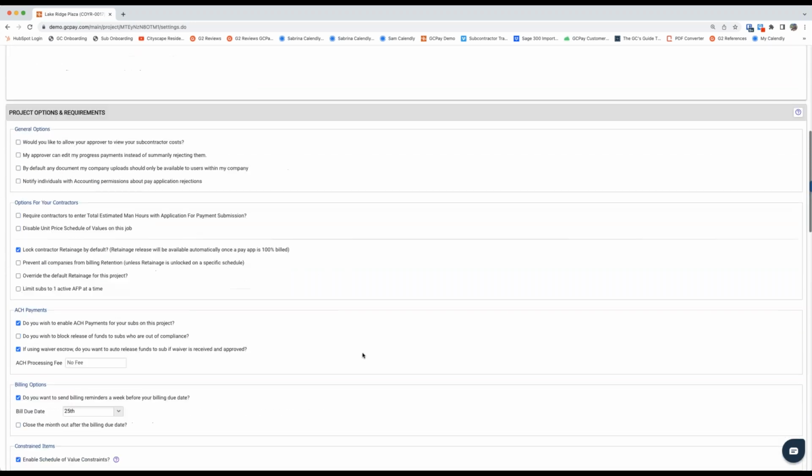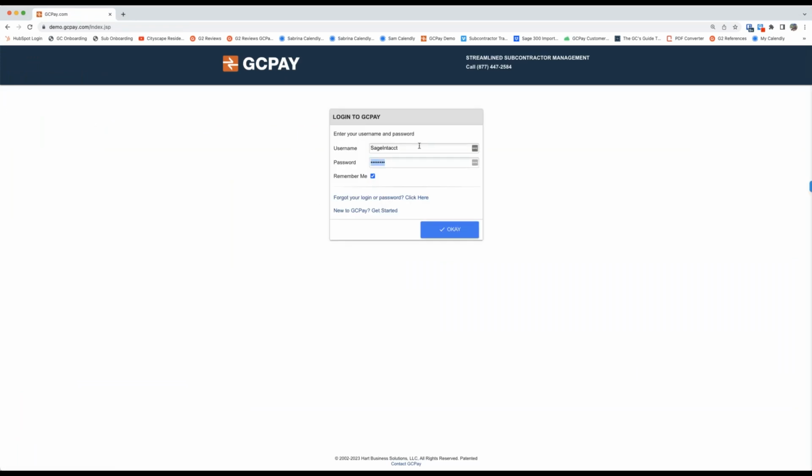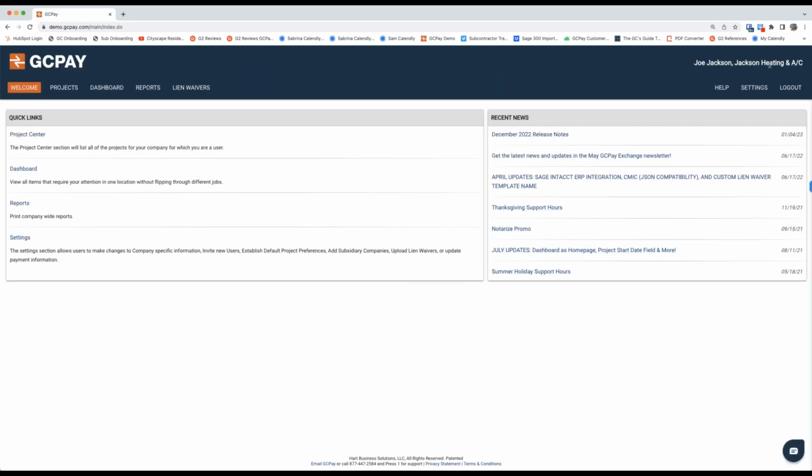All right, so let's get to the fun part. I'm going to go ahead and log out, and I'm going to log in as the subcontractor so I can submit my invoice. So logging in as Jackson Heating and Air, you'll notice on the top right corner, Jackson Heating and Air. The view of GCPay is very similar to what you saw logging in as a GC. We have our quick links, we have recent news.